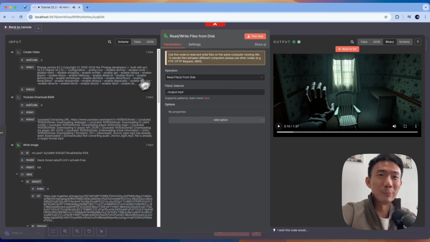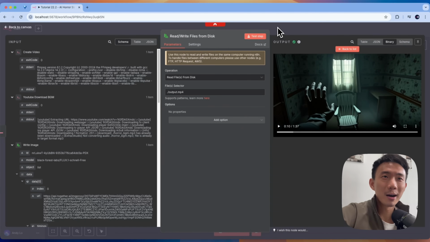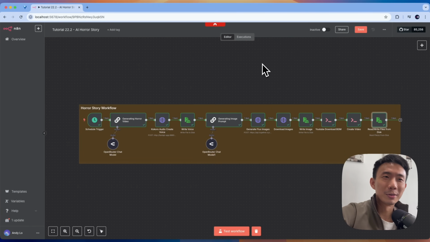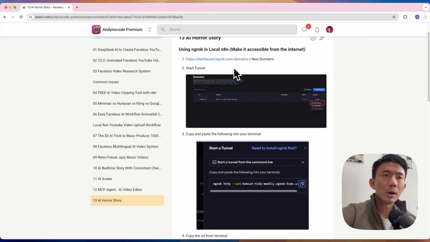Okay, so this is the horror story that we made with AI. Okay, so let's dive into this workflow and share with you how we can build this one by one. All right, so before we dive into our n8n tutorial, we need to set a few things up first.